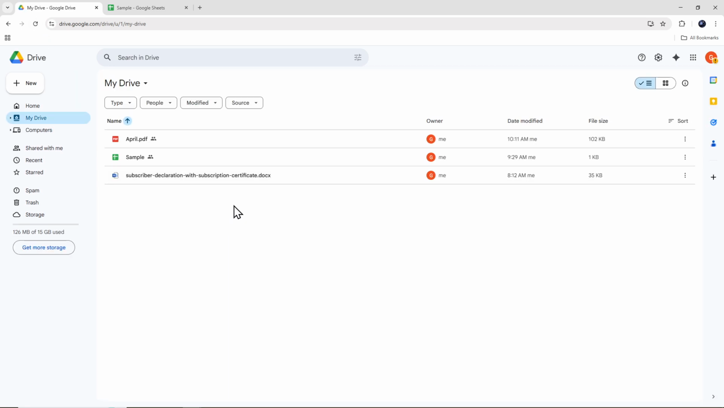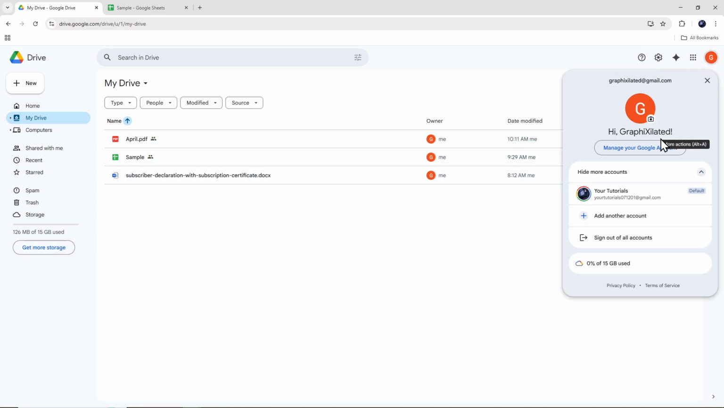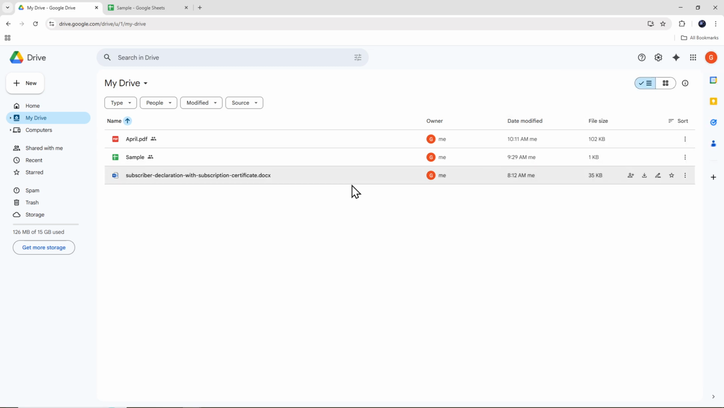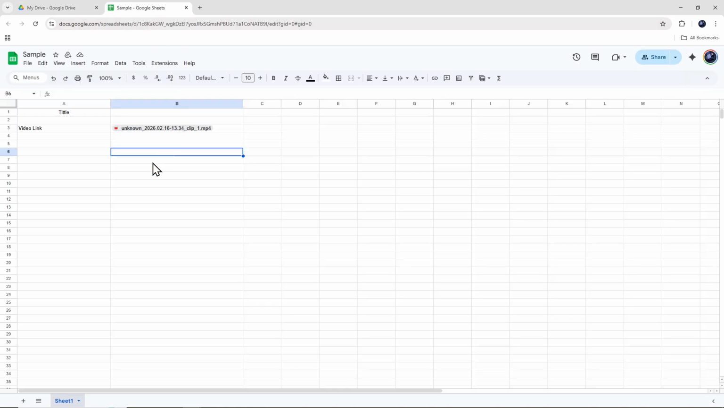Now, make sure you're logged into the correct account. In the top right of the Google Drive or Google Docs page, click your profile picture or initial. Check the email address shown there. If it's not the account that was granted access, click Switch Account and select the correct one. If you don't see it, sign in with the account that should have access. Once you're on the right account, return to the document tab.